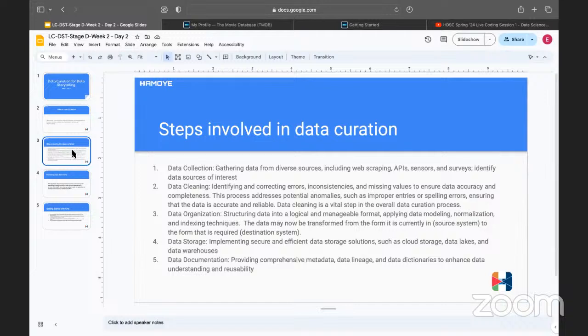Okay, so what are the steps that are typically involved in data curation? Like I've said, the first step is data collection. You can gather data from diverse sources. We've already done a bit of web scraping, where we looked at scraping static websites. Another source of data can be APIs. And you can have sensors, you can have surveys.